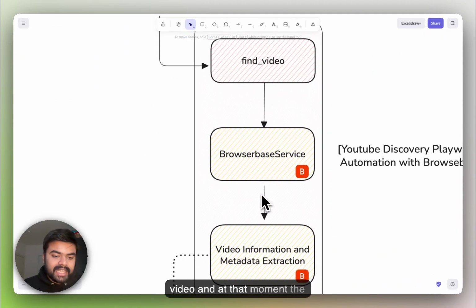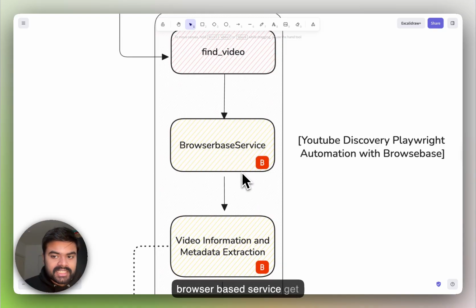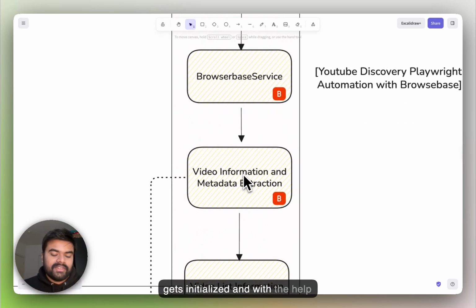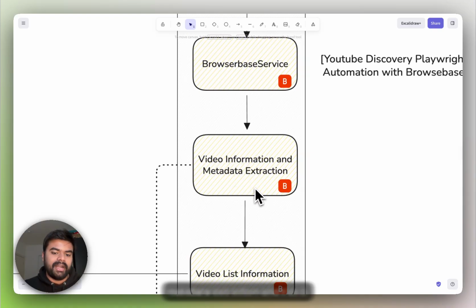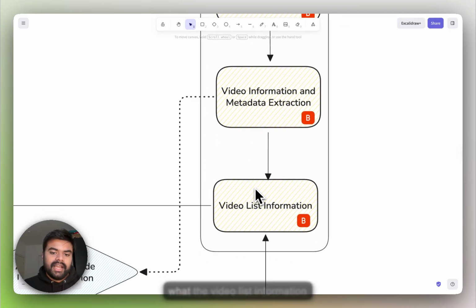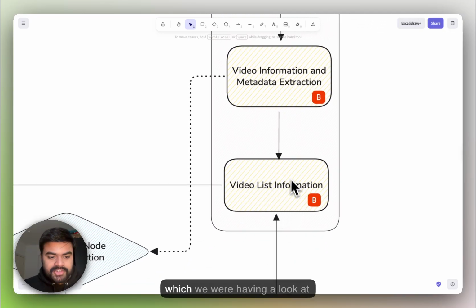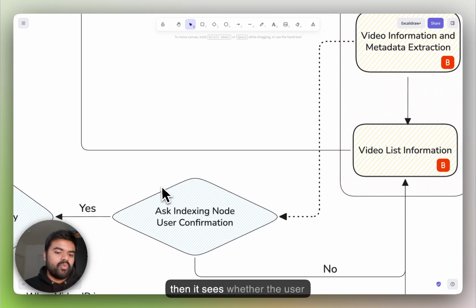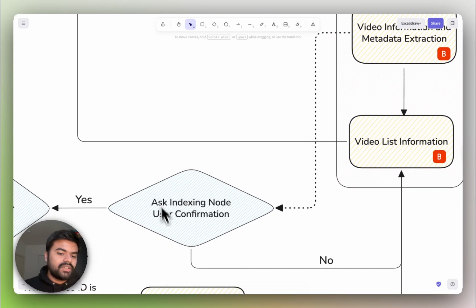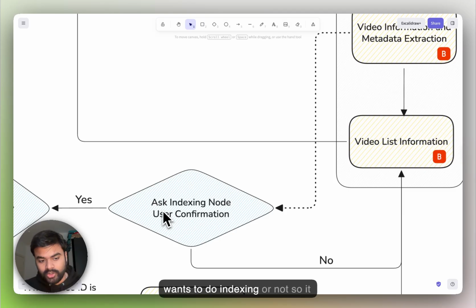and at that moment the browser-based service gets initiated, where the YouTube discovery Playwright automation with the help of Browserbase gets initialized. With the help of that it goes to YouTube, does the search, and gets me the video information and metadata extraction. And this is the video list information which we were having a look at. Then it checks whether the user wants to do indexing or not.